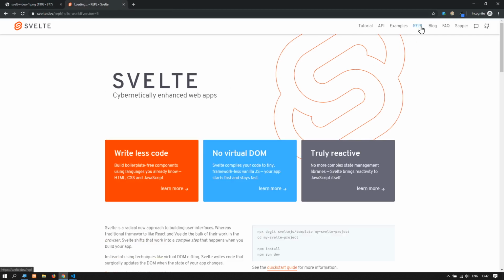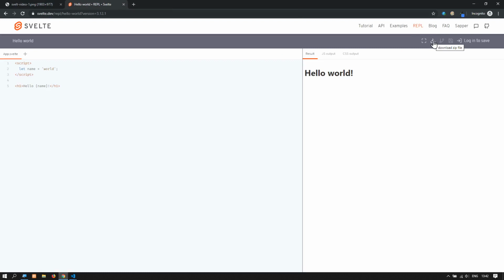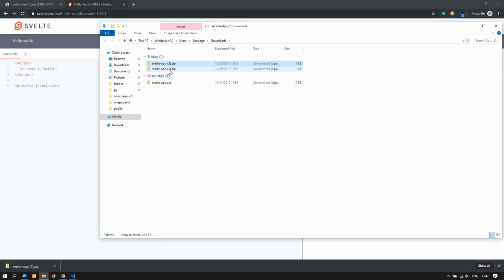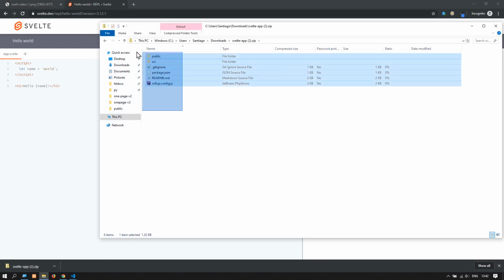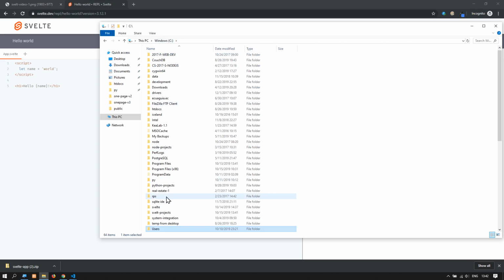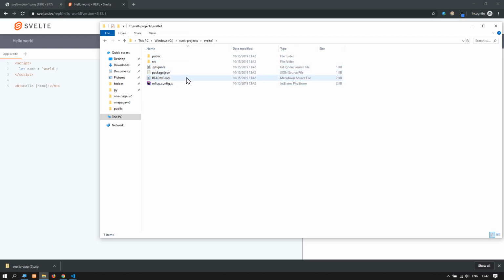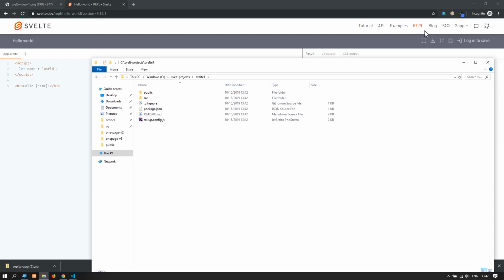On this page, if I go to REPL, I can just click this download button, and over here I will get this compressed folder. I will show this here and I will just open it. I will grab everything that I had inside this downloaded folder. I just copy it, and then I will place this inside my Svelte project, inside the Svelte 1 project. I paste it and I get all the code that I just downloaded from this zip file here.